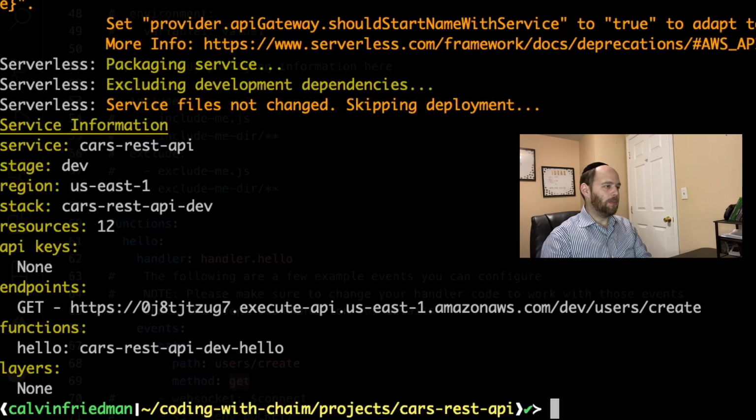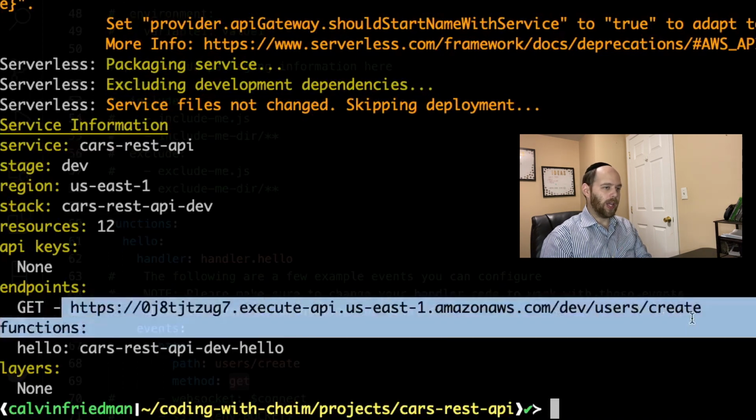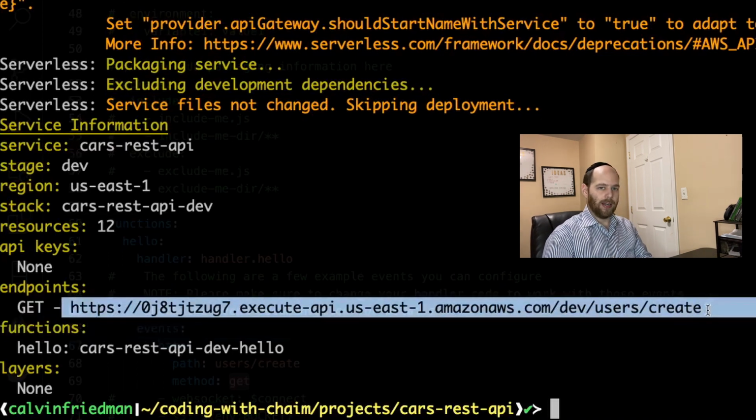Okay, so as you can see, it is now done deploying, and here you'll see we have a GET to this particular endpoint right over here. We're going to this gibberish execute-api.us-east-1.amazonaws.com/dev/user/create. So this is the actual users create endpoint that we ourselves specified in our YAML file. Here is the GET that we specified. All the rest has been generated for us by API Gateway. And so now we can grab this URL, open up Postman, and see whether or not it actually works.